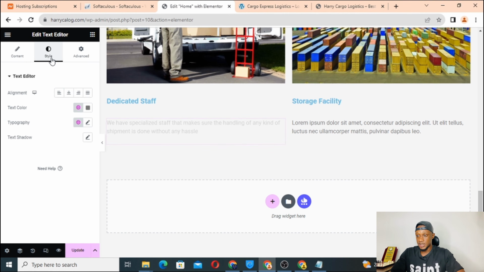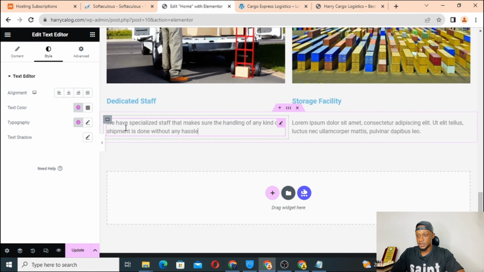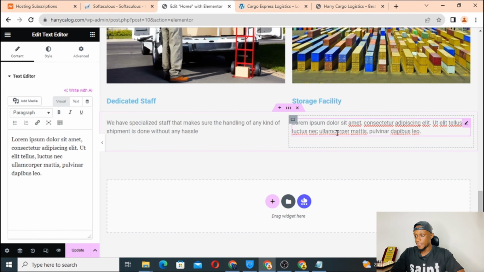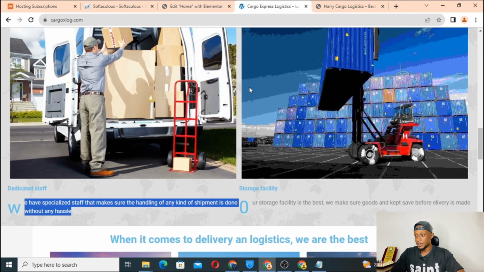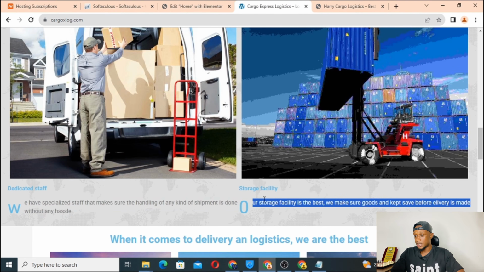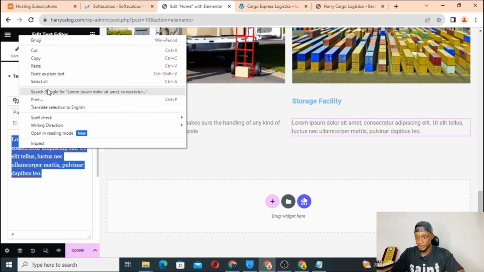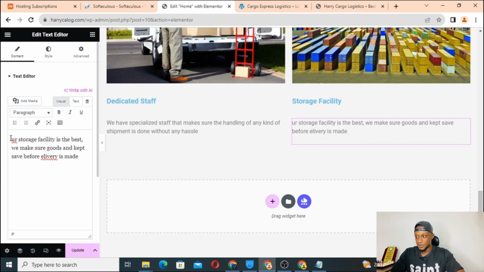Let's see, under style. Let's add this one first. So here you come here, storage facilities, and so on. There are a lot of things you can do actually. Paste as plain text. So there is this O here. Let me not forget. Okay, delivery.